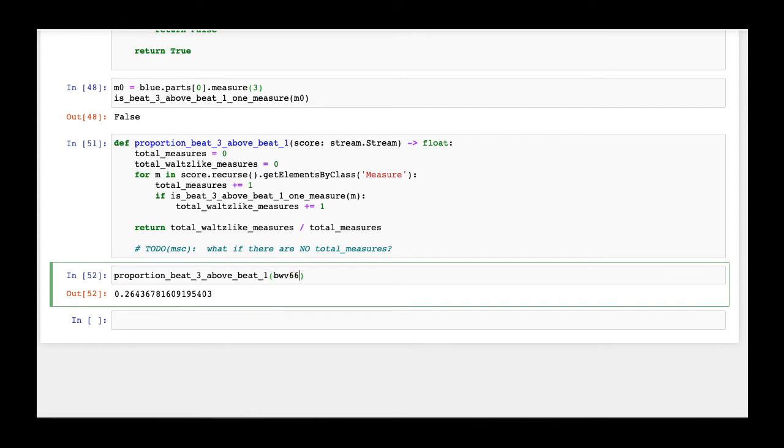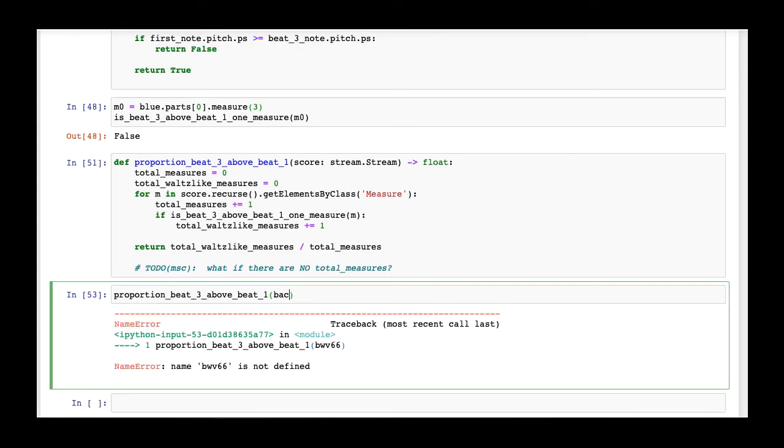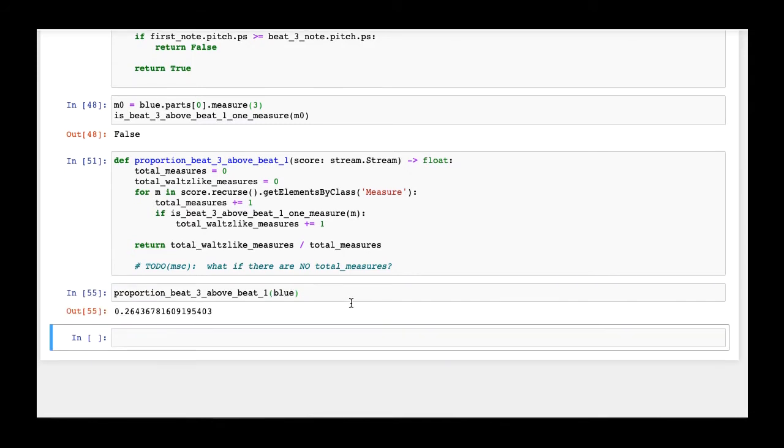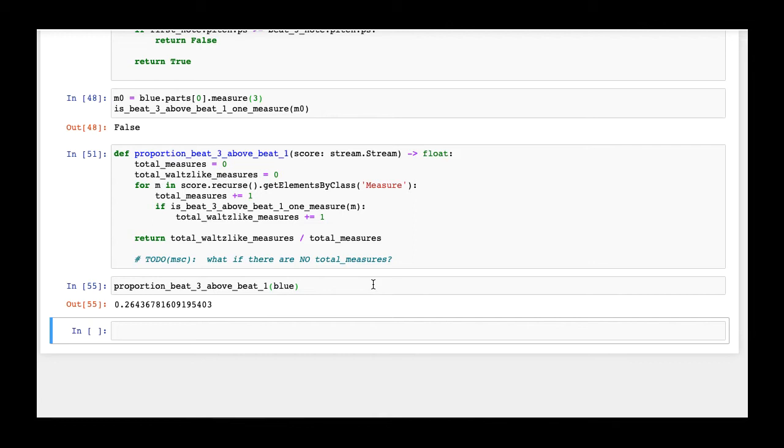And BWV Bach, let's call it this time. That's actually even a little bit more interesting. Okay, so in any case, this is a feature we've just defined. This particular feature figures out how often beat 3 is above beat 1. Great.